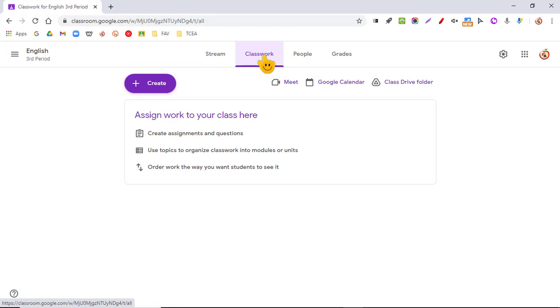Classwork is where the magic happens. This is where you're going to spend most of your time in Google Classroom. So this is where you put all of your assignments and all of that good stuff. Notice you have another link to your Drive folder and to your Google Calendar. Same. You also have Google Meet. So we're going to get to Google Meet last. Let's look at create. After we go through grades and everything, then we'll talk about Meet.